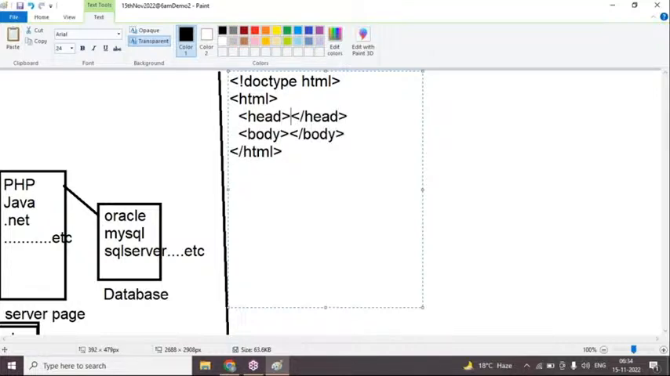This is the standard code for any HTML page. The standard code of an HTML page we write like this. Here you can save this file as 1.html. So this is the standard code of HTML.